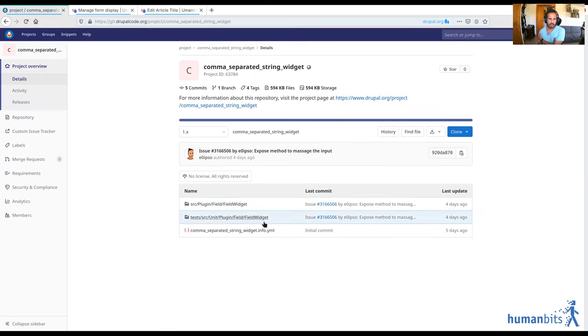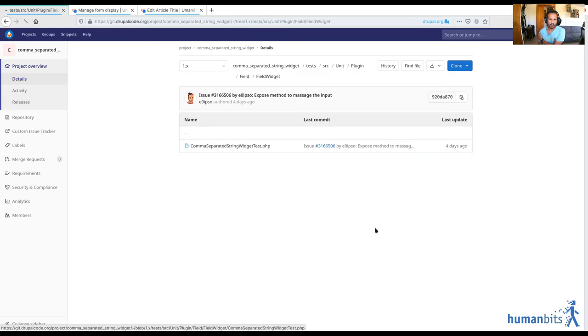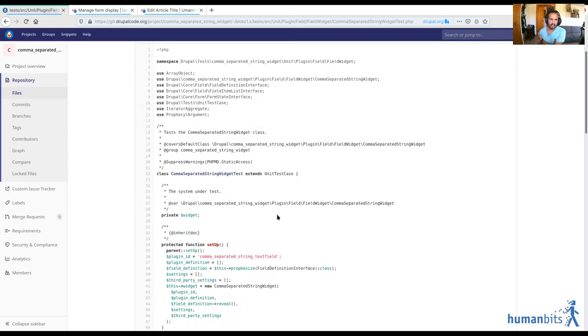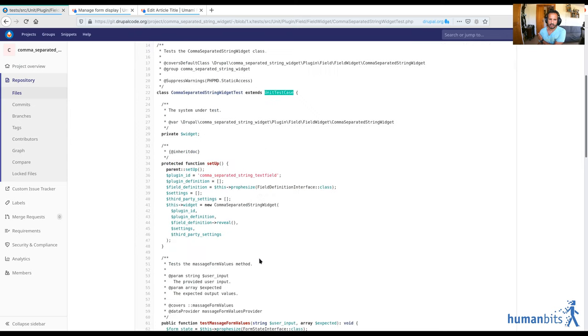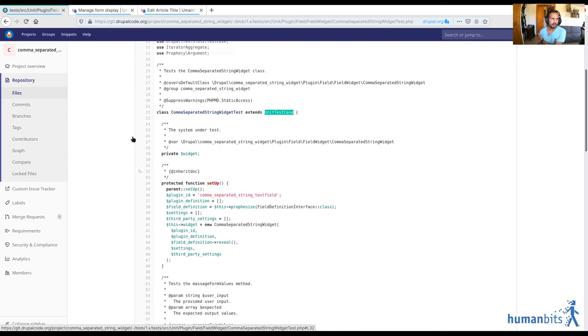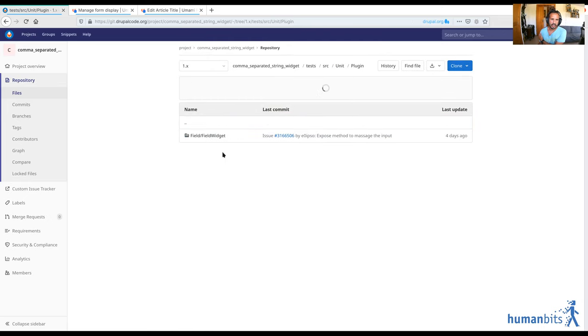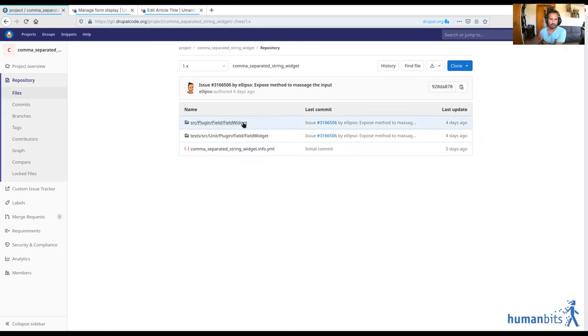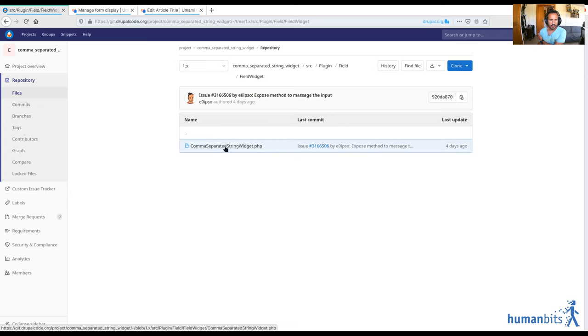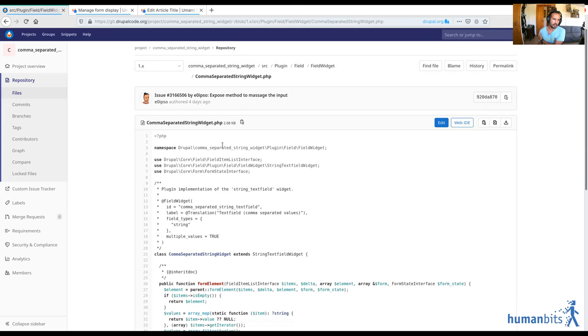The code is very simple. It has a field widget and the tests for it. So here we only have unit tests because it was very simple to implement, because Drupal offers the right abstractions to do this. It was very, very pleasing to see how well carefully thought out this all was.